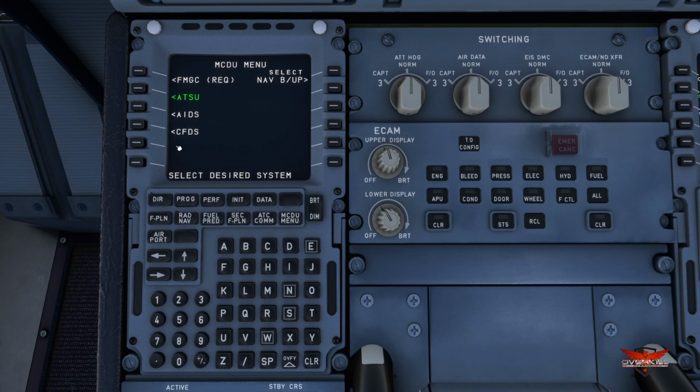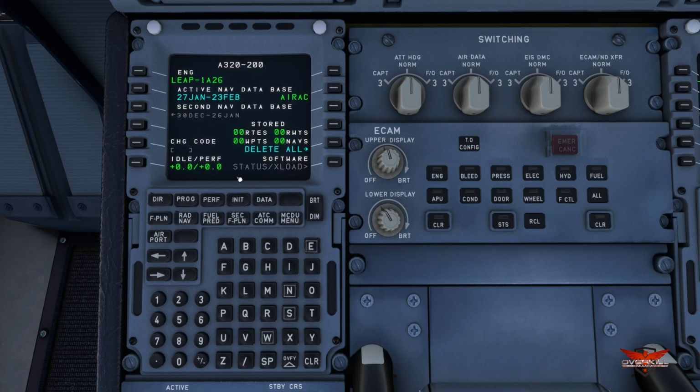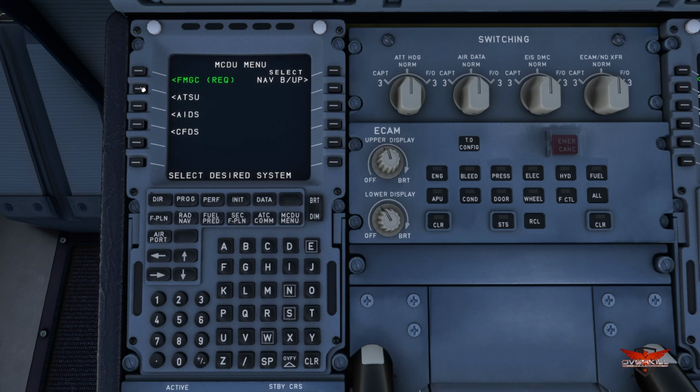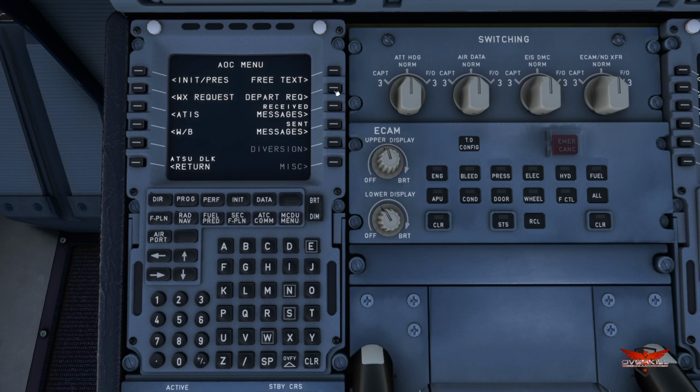Hang on a second. I'm trying to find our options page. It's not FMGC. No, that takes us to the FMGC menu. Where do you find the configuration? It used to be in here. Oh, you know what? It's over on the FlyPad.